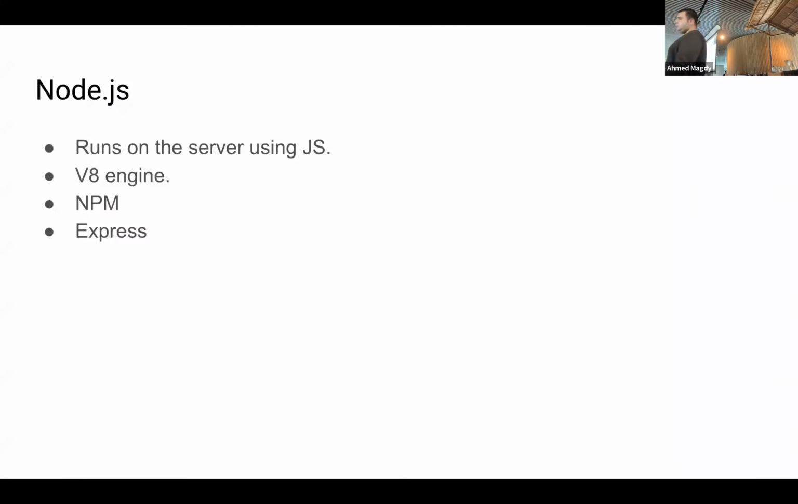So we are running on the server. The V8 engine is the engine that makes JavaScript run on the server. You don't have to know much about it for now, but just know that the V8 engine is the engine behind this. We have two things we will talk about, NPM and Express. NPM is an abbreviation for Node Package Manager.